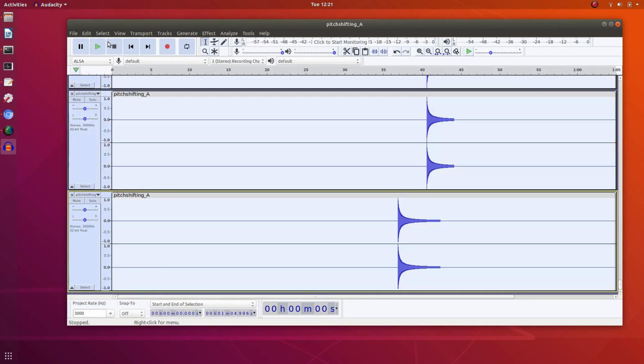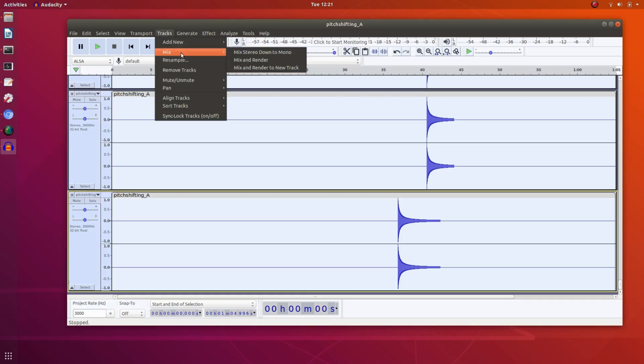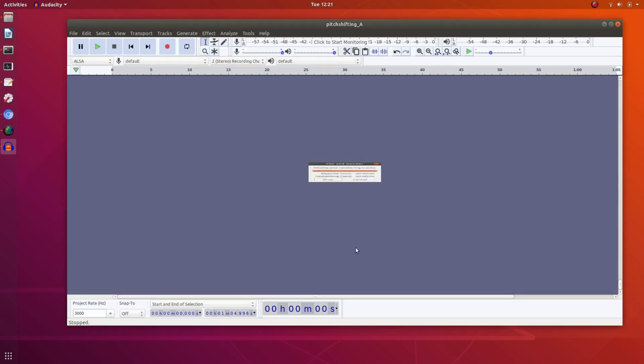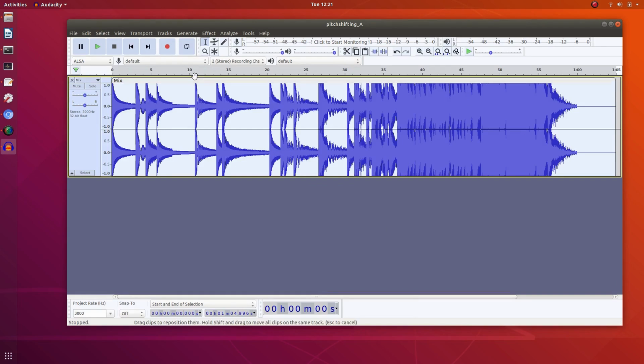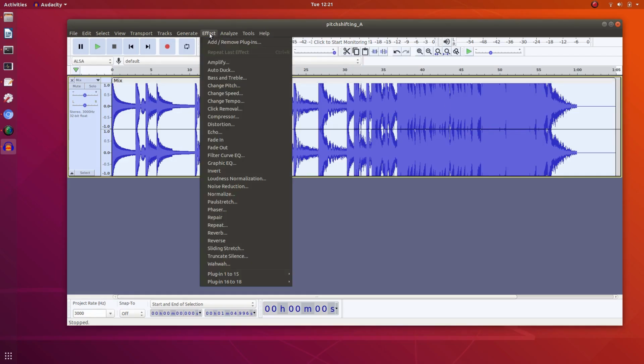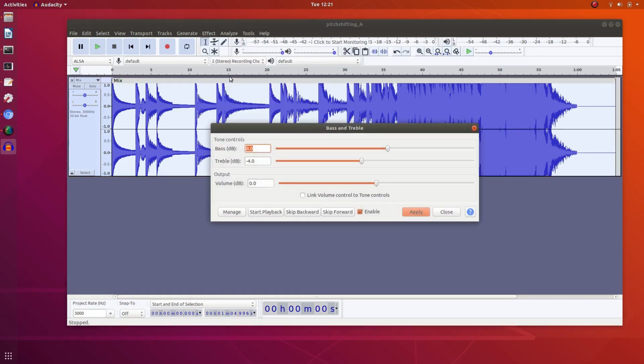Select all, tracks, mix, mix and render to mix these together. Now you can see the amplitude goes way beyond the top. So there's a couple of things we need to do. Go to effect. Firstly, this is generally recommended, though I'm not certain how essential it is. Lower frequencies are naturally a bit quieter, so it's generally recommended to increase the bass. So go to bass and treble and increase the bass a little bit.